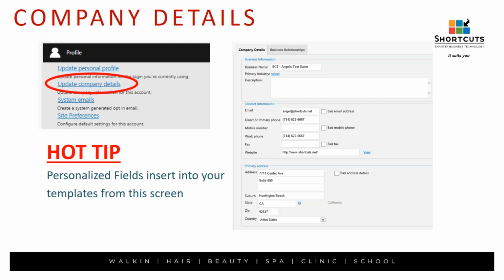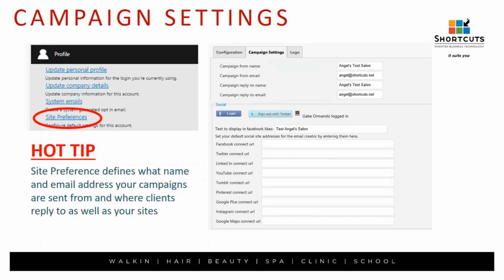So now let's take a look at the next place. We're still on the admin tab. If you press that admin button on the top left corner of your GCast browser bar, on the left side we're under profile. The other thing that you have are what are called site preferences. So what are site preferences? What's the difference between company details and site preferences? Company details hold your basic contact information: the name of the business, phone number, website, physical address.